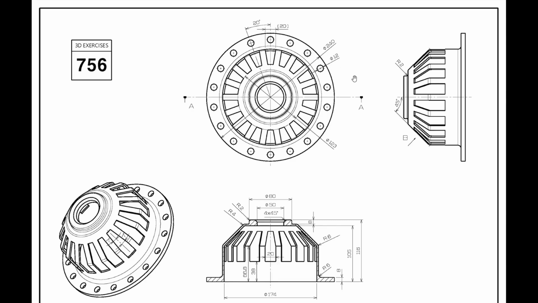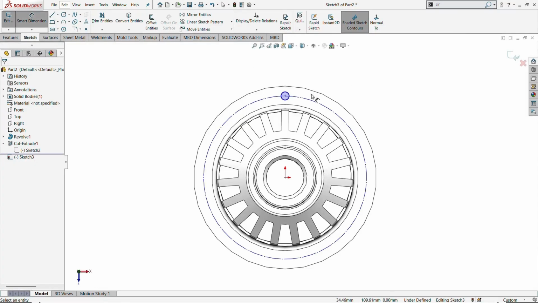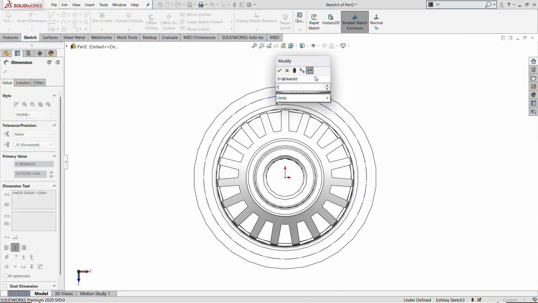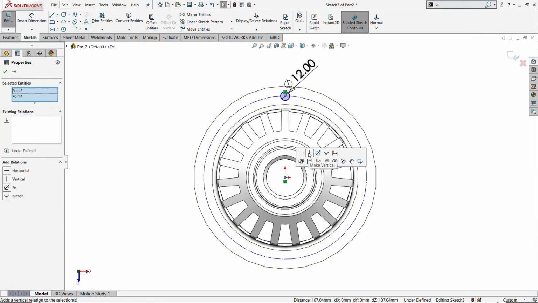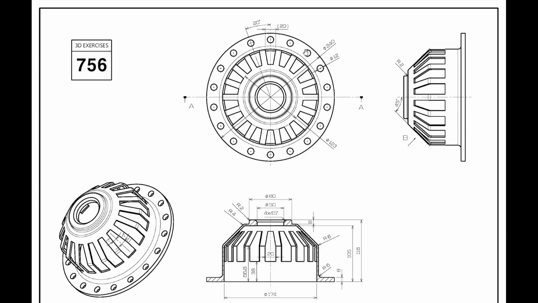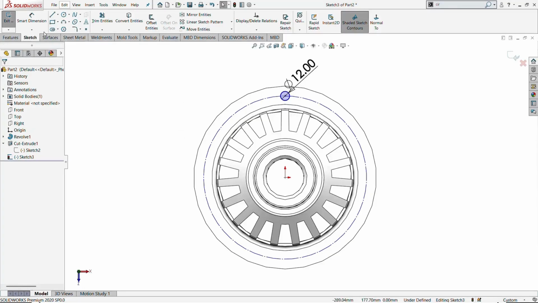Now the diameter of this circle is 12 mm. Use the smart dimension, then mention the value of 12 mm. Now select the center point as well as the origin point to give the vertical constraint. After that, we need to specify the diameter of this pitch circle also. Here we don't have enough dimensions given on this pitch circle. We can fix it by using the recommended distance value.